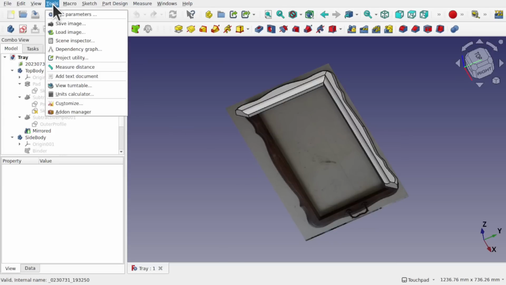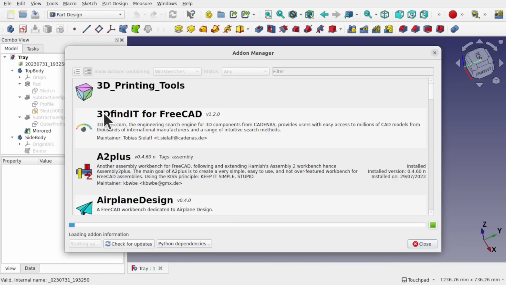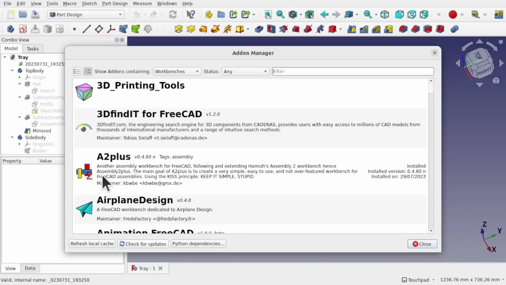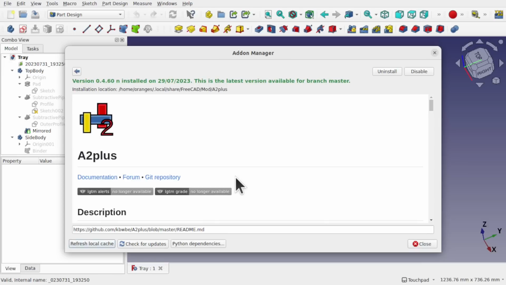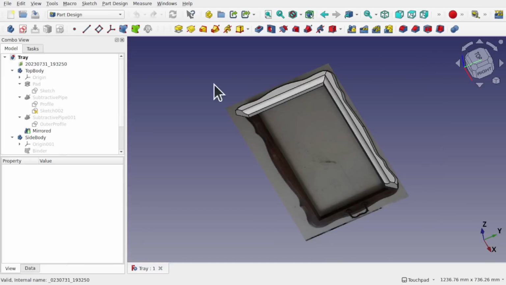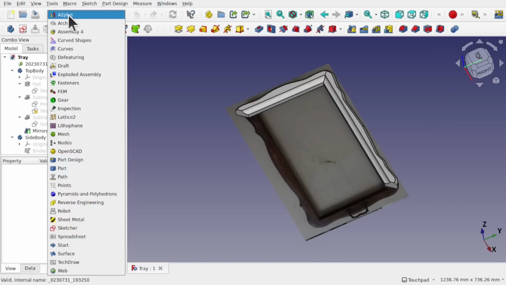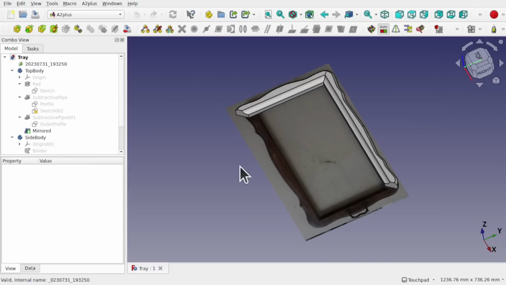To install it, come up to Tools, Add-on Manager, and we'll find it in there. And we're looking for the A2+ assembly workbench. And we just install it from here. Just click on it. I've already got it installed, and we just installed it. You may need to restart FreeCAD. Once it's in, it'll appear up at the top here, A2+.